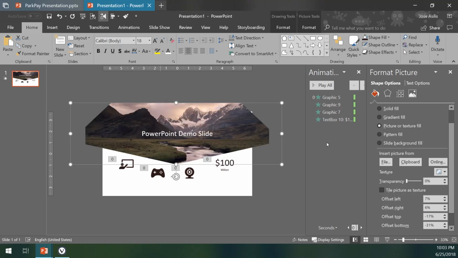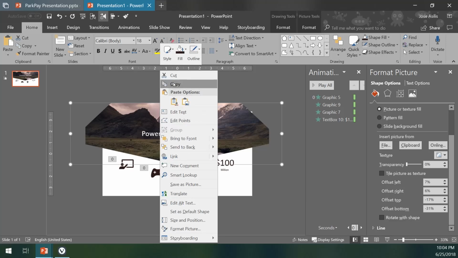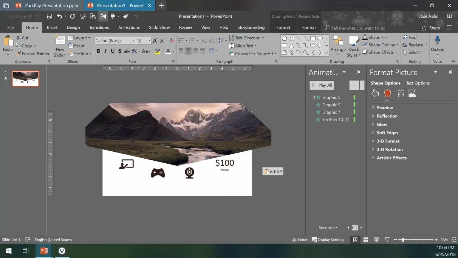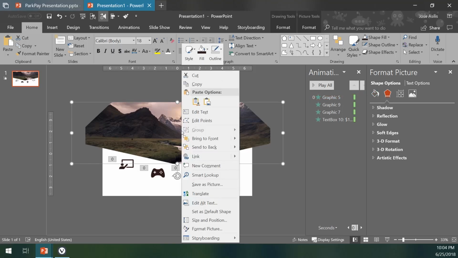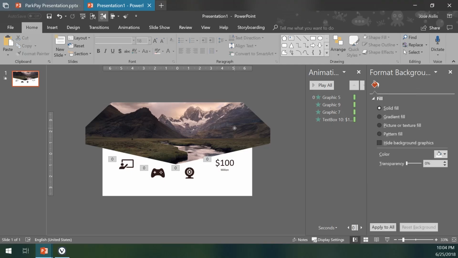So the background, if you have a background and it's not cooperating with the contrast of the image, what I recommend you to do is that you copy the pentagon without the text. You're going to right click, copy, then paste it exactly on top of the pentagon, and then come here to the Format Picture.